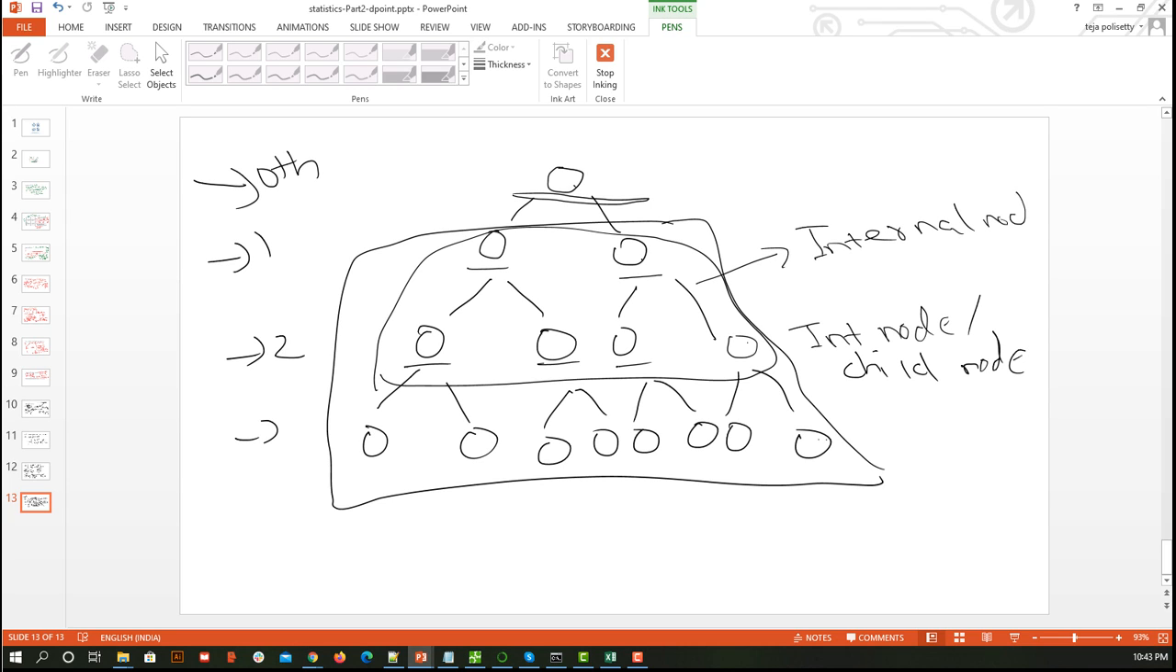And the nodes at the bottom level, which are again exposed to the outside world, we can call our external nodes.